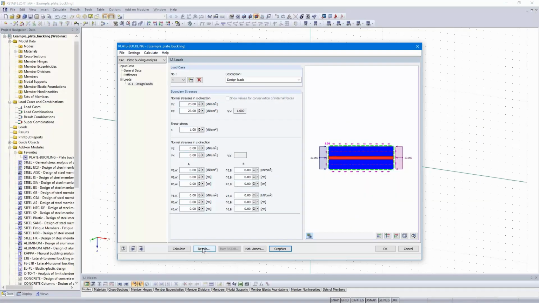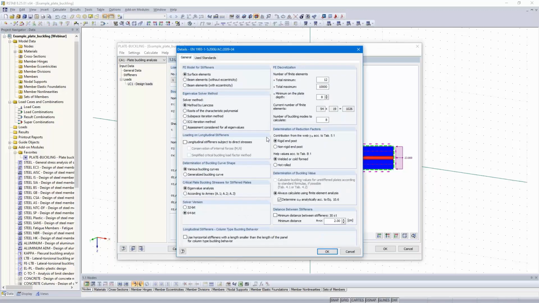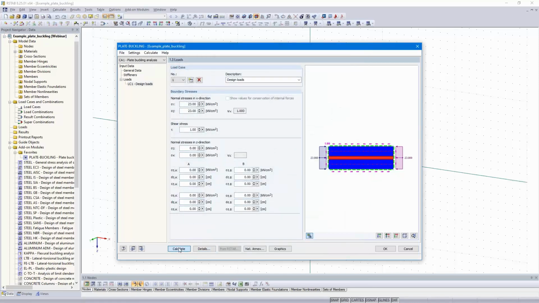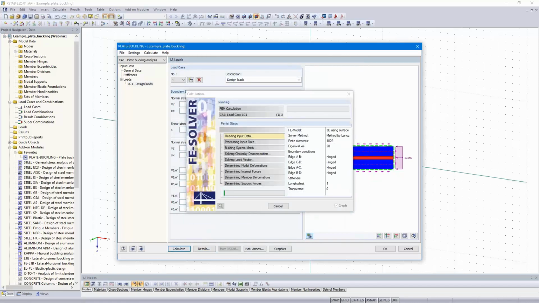We only need to modify the detail settings. Now we can leave almost all in the default setting, but I would like to calculate more buckling modes. Okay, and then we can calculate all.